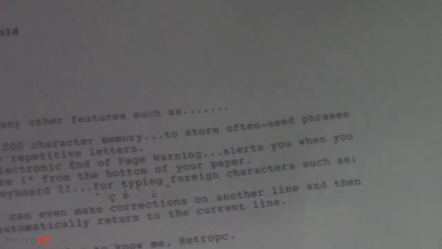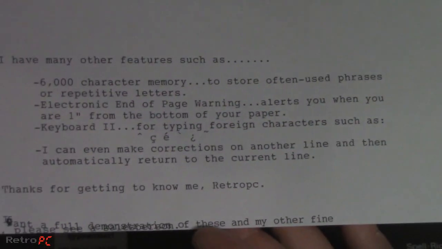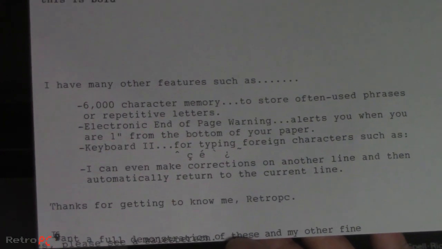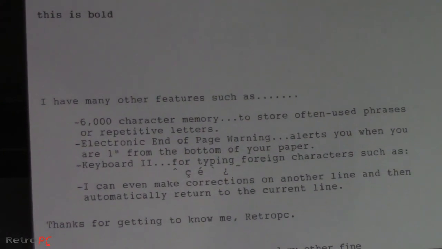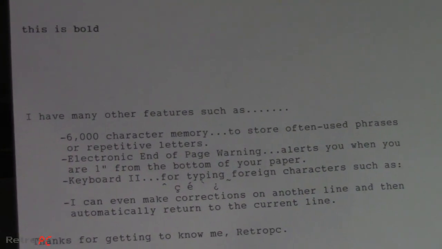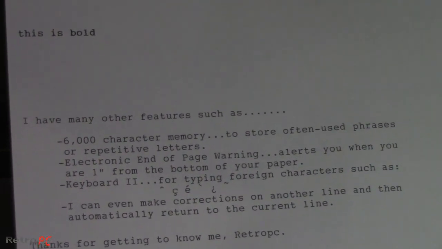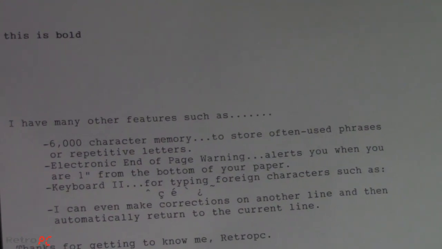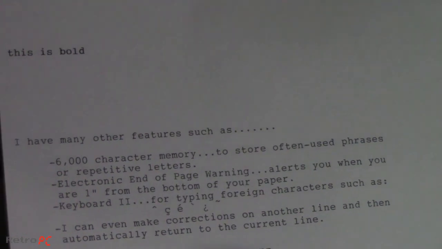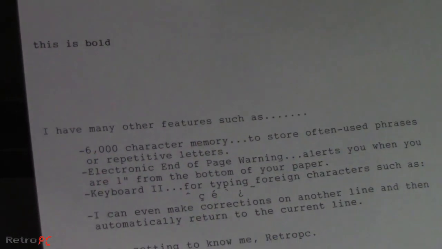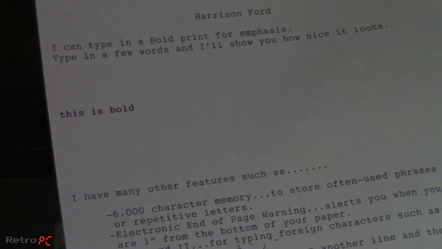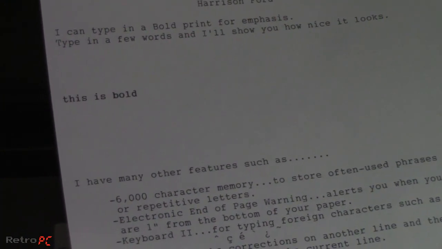But the last thing it says is, try to get this on camera here. I have many other features such as 6,000 character memory to store often used phrase or repetitive letters. Electronic end of page warning alerts you when you are 1 inch from the bottom of your paper. Well, it didn't do that for us. Keyboard 2 for typing foreign characters such as, and it's got some foreign ones here. This is where things start to get a little off center because the paper ran out. I can even make corrections on another line and then automatically return to the current line.